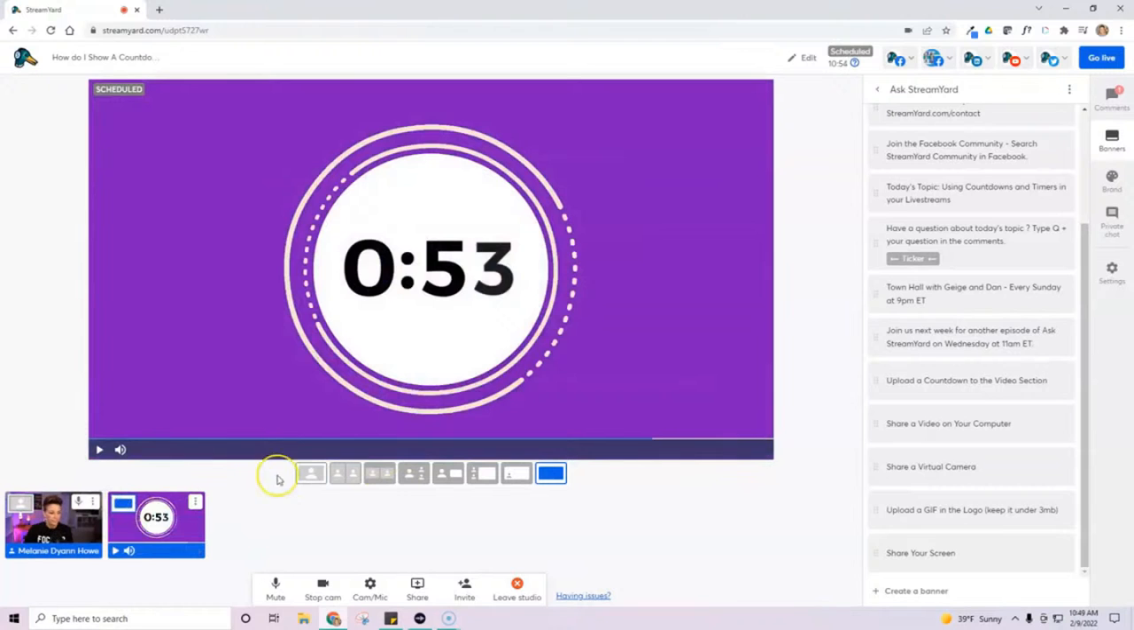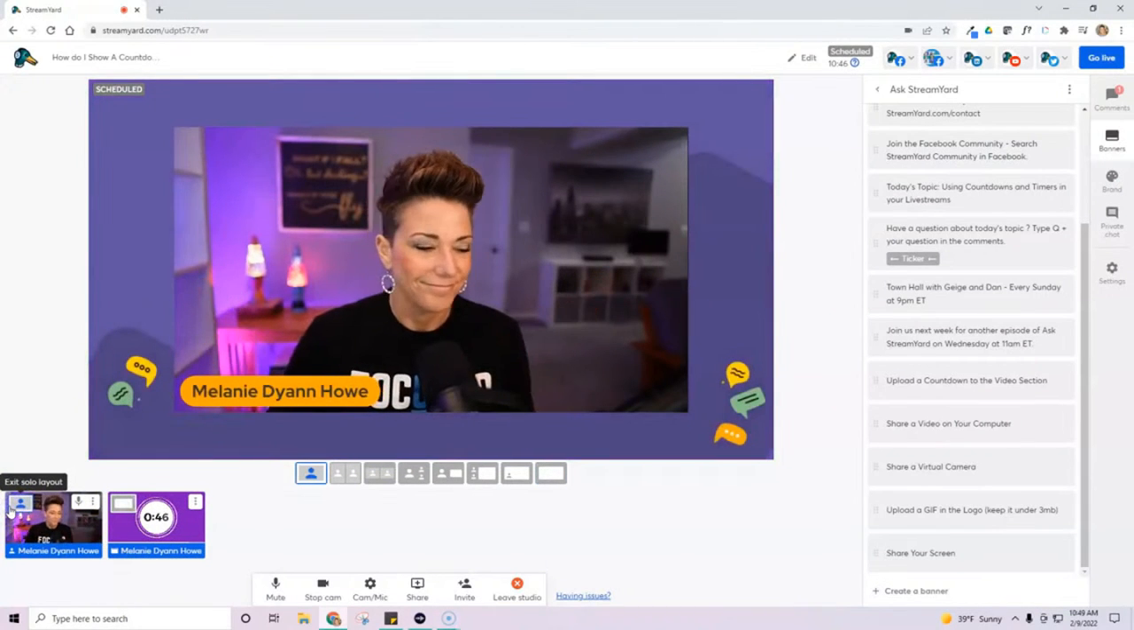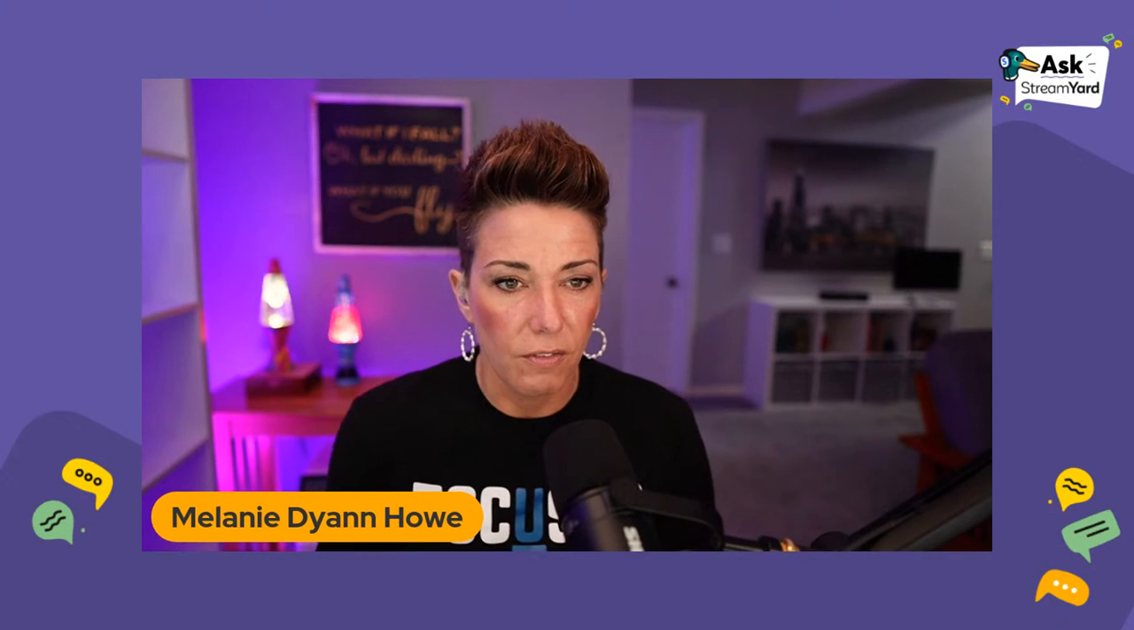It's actually, in my opinion, way easier than the original way that I showed you, which was sharing your screen and having the video playing on your screen. Plus, as I mentioned, it just looks better. It just looks cleaner. So I really, really do like this feature. It's also available to everyone.